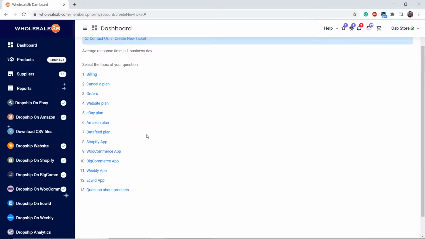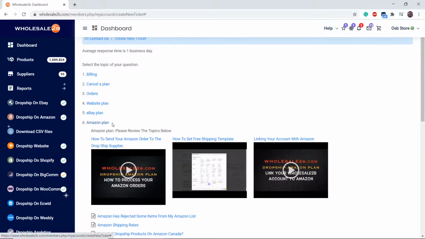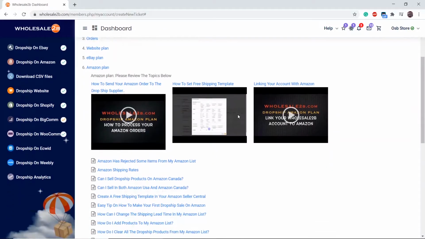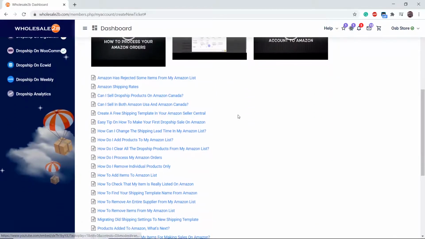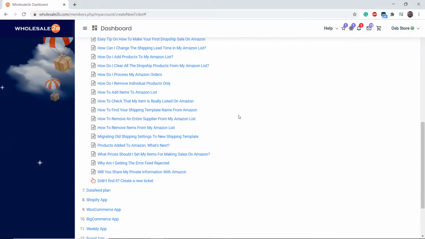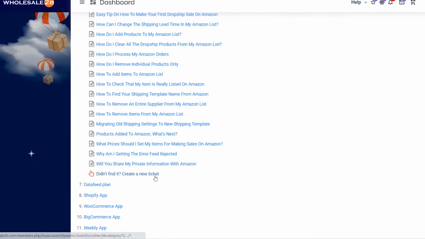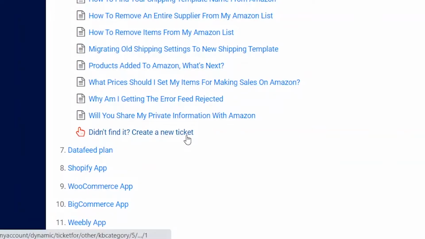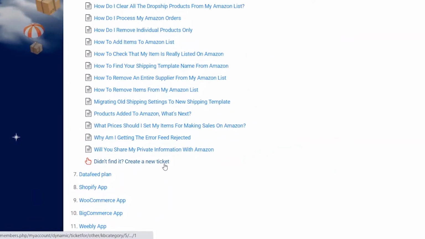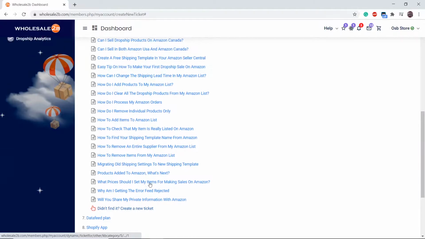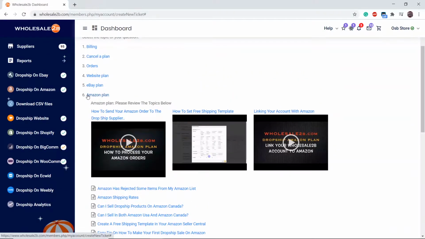If you click on any of the plans in the ticket page, it will show you frequently asked questions and the solutions, as well as some videos for certain actions. In this case, I clicked on Amazon and I can see the common questions. If you can't find what you're looking for, you can click on Create a New Ticket.